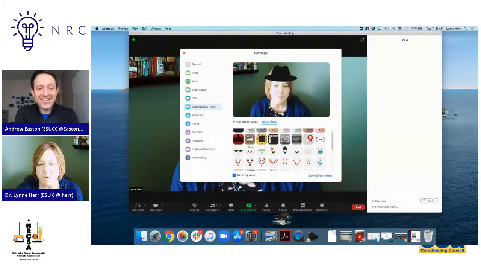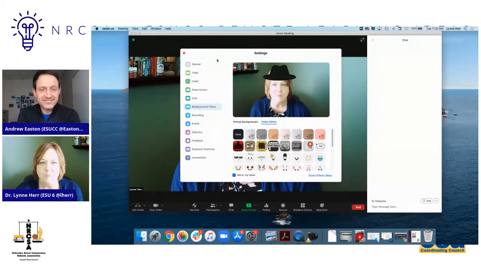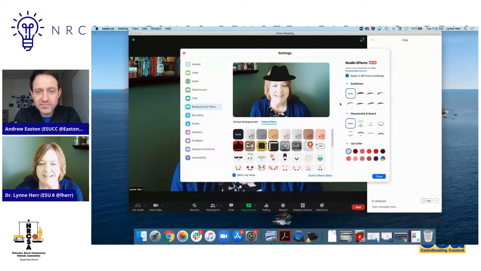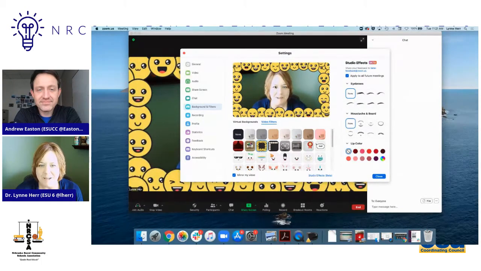So this comes up right away in video filters, and you just choose the one that you want and close the window. While we're here, though, I also want to point out in the lower right corner, there's studio effects. And this is a really kind of odd set of things. I'll pop back over to this. While we look at this, this literally is digital enhancement of your face.